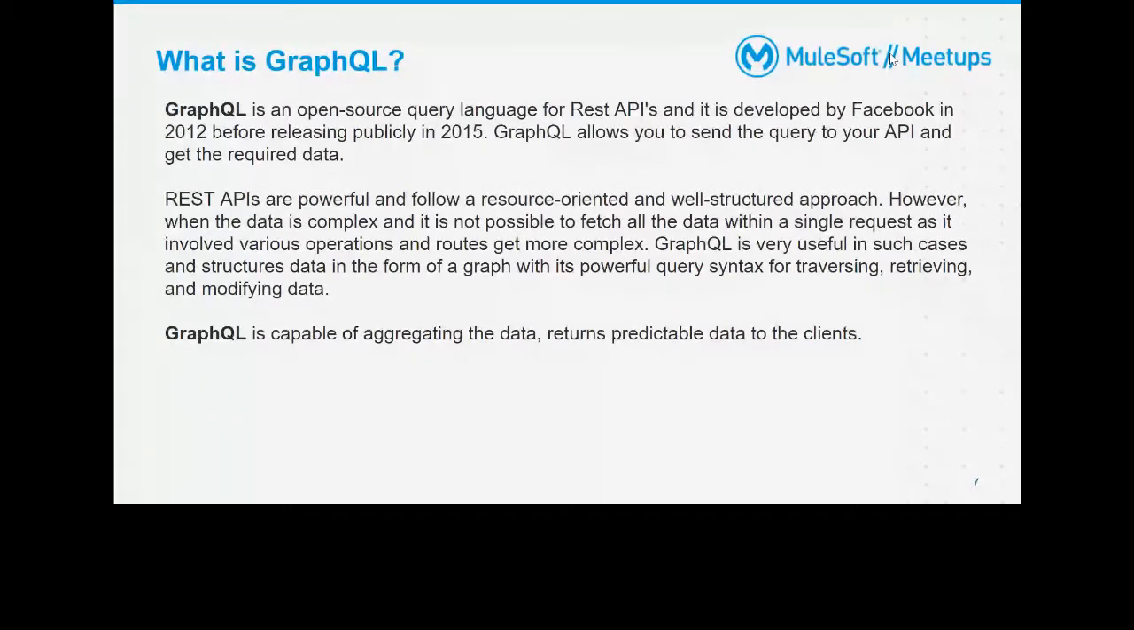using this graph query language, basically, right? So as you know, REST API is a powerful, resource oriented and well structured approach, basically. But when the data increases, when the number of APIs increases, the complexity increases. When the data is complex, it is not possible to fetch all the data within a single request, as it involves various operations and routes get more complex. So sometimes you have to do the orchestration of calls for an application.